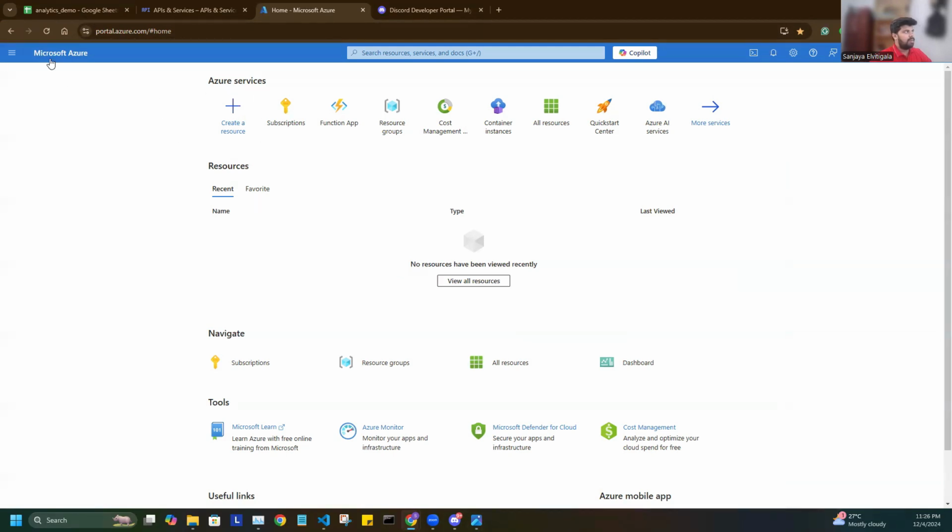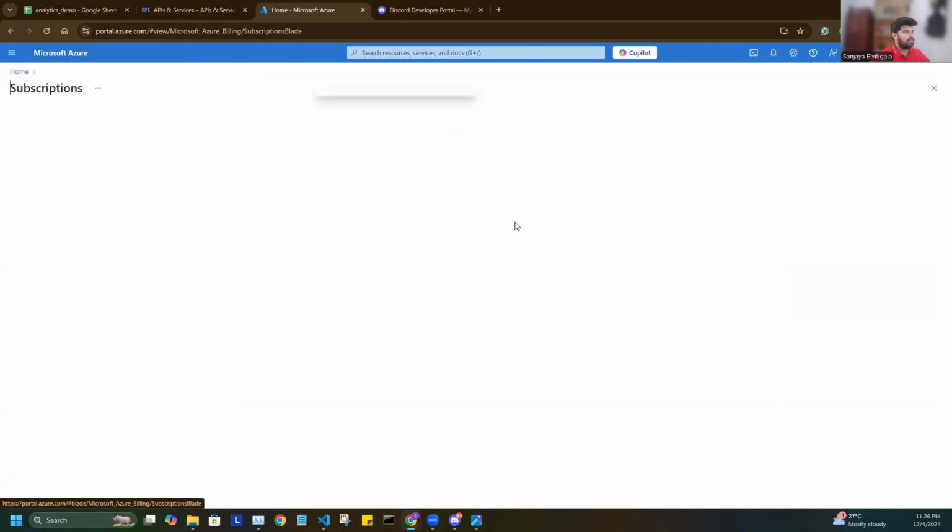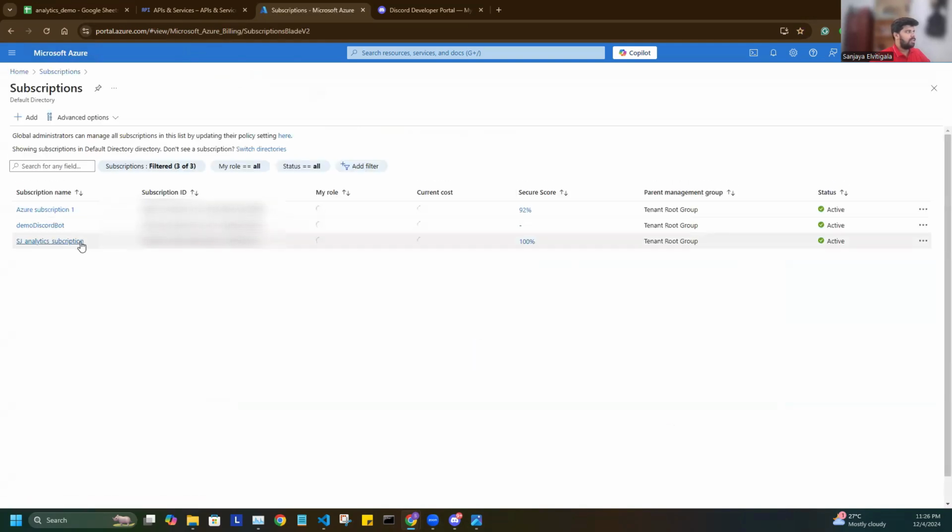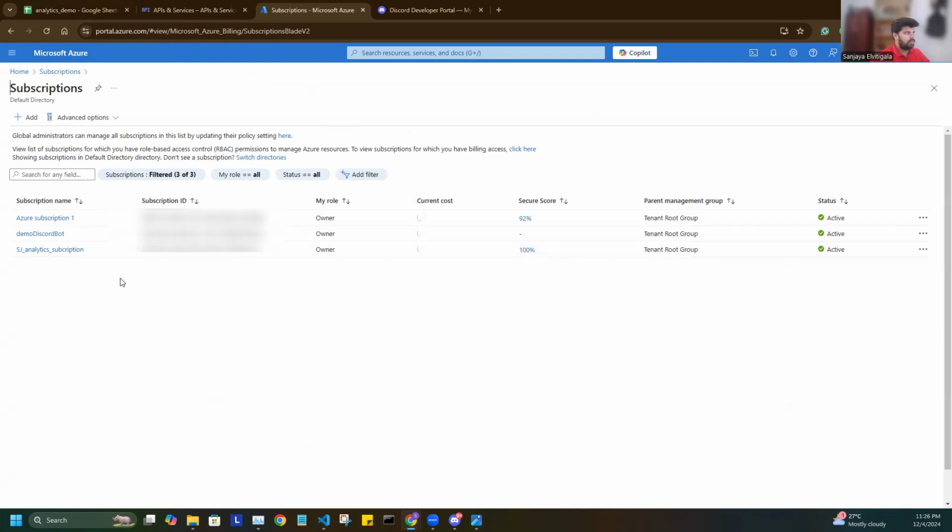This is how you will see it when you log in for the first time. This is the home page. What you need to do is create a subscription. If you click on the subscription, you can see all the current subscriptions shown to you. By default, there will be one subscription created for you, so you can actually use that if you want. That's perfectly fine.